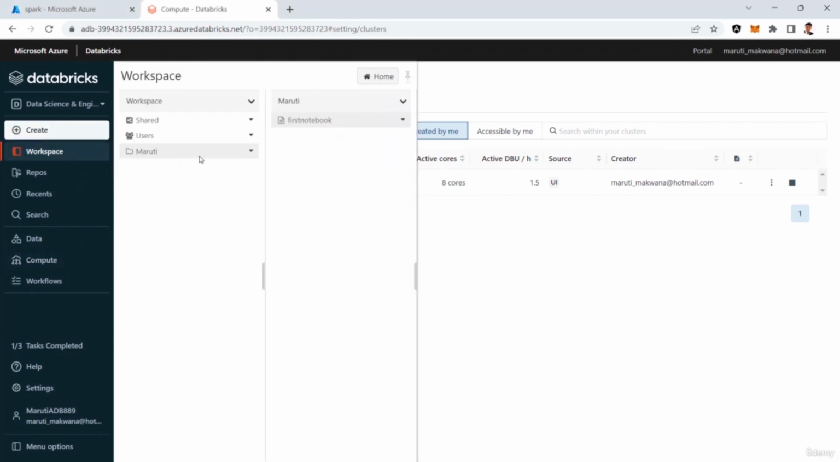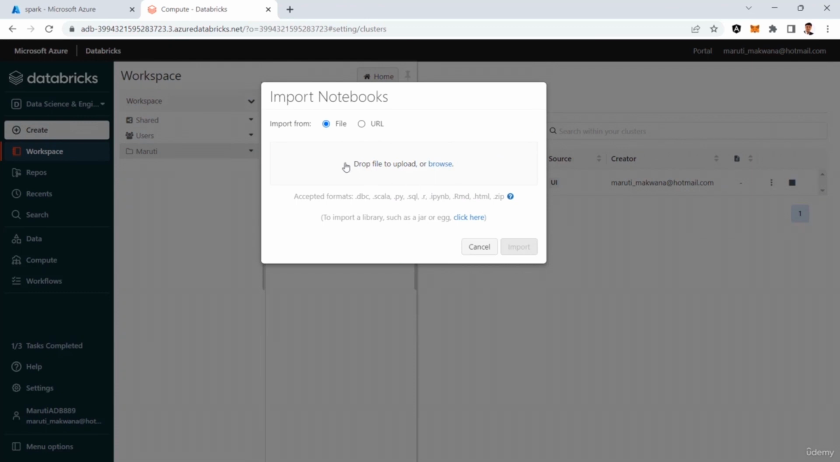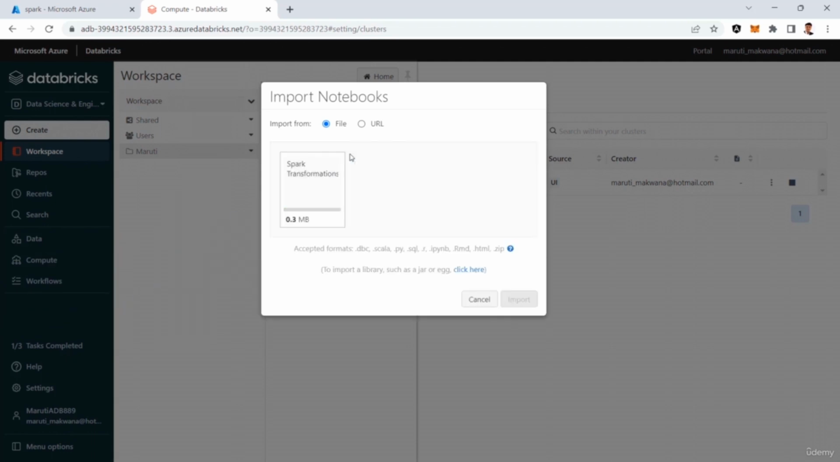This time I'm going into my workspace, and inside this same workspace folder Maruti, I am going to import one existing notebook. Now for you, the logic of the notebook is going to be very important to understand. I'm going to import my notebook. It's showing me drop the files to upload here. Now let's say I'm going to drag and drop my Spark transformation kind of Databricks notebook here.